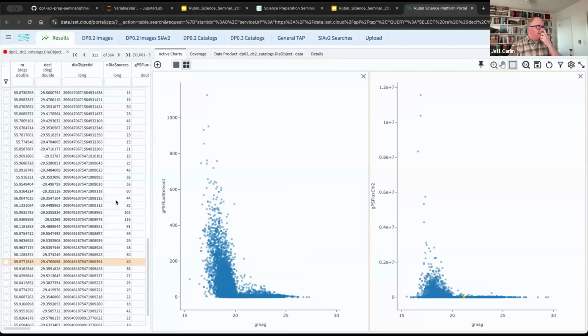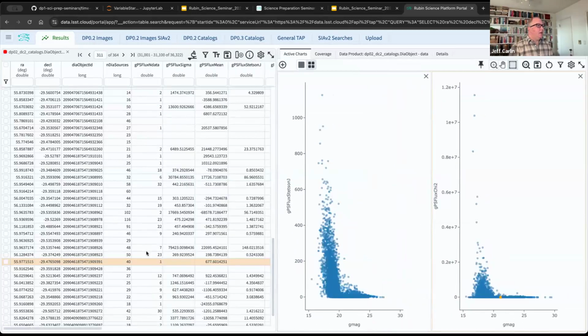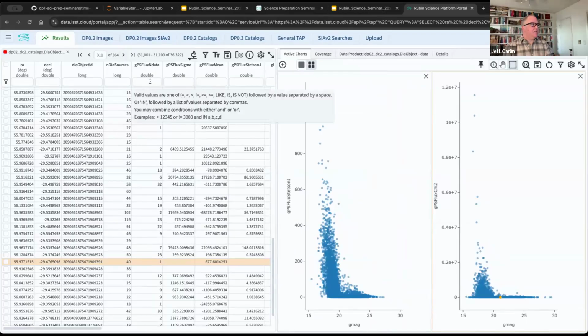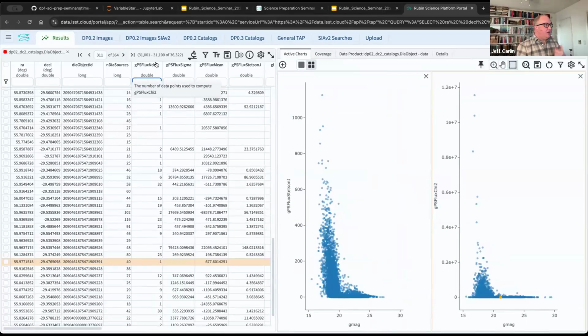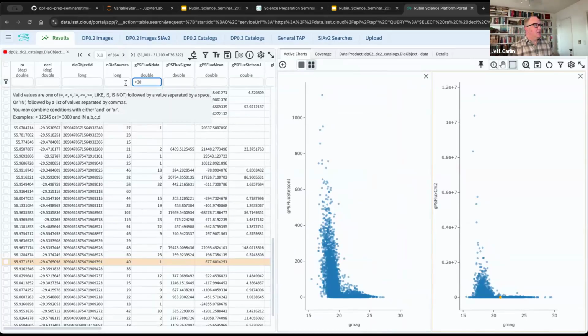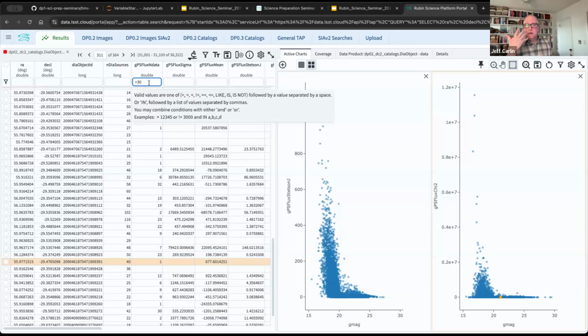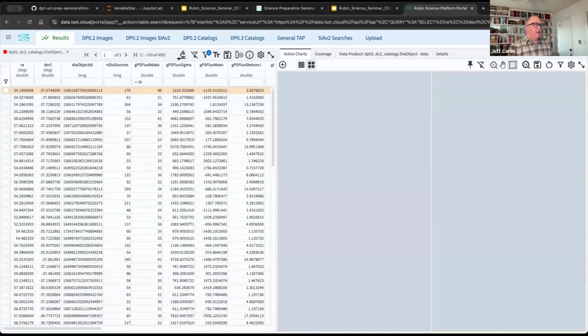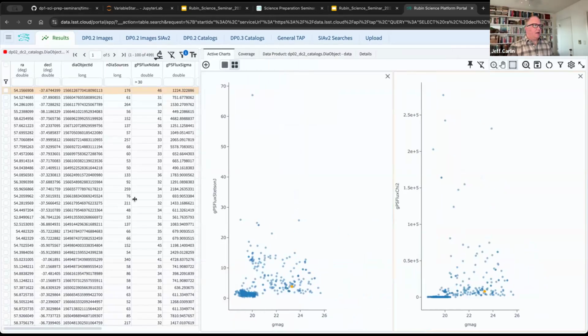Now we're going to do one more thing. This is to show you in the table view here on the left. You can see there's this column G, PS flux, and data. This is the number of DIA source detections of each object. You can see a lot of them have one or two. Some of them have 30 or more. We want ones with lots of detections because we want a variable star with a nice, well-populated light curve. So in this filter box at the top, I'm going to say I want greater than 30. And when I click that, it will filter my data set automatically.